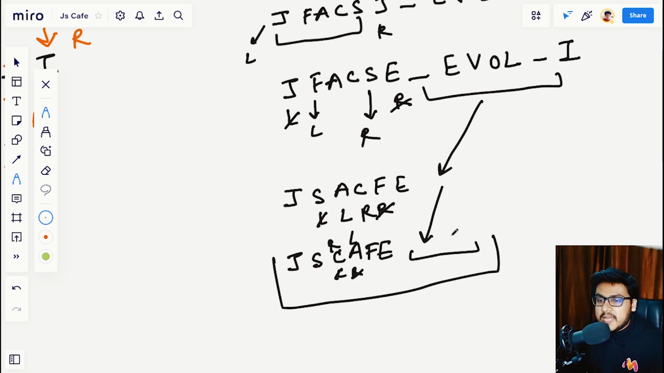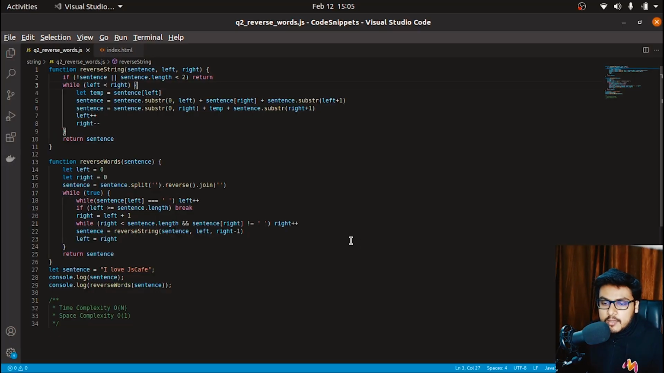So this was the idea behind the reverse string function over here. Next, we called this reverse string function, we updated the value of the left pointer with the right, and again we call the same loop. This is exactly what I have explained in the whiteboard. So that was all for the code.